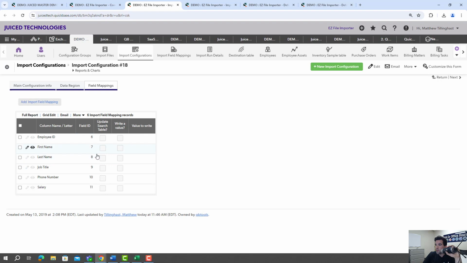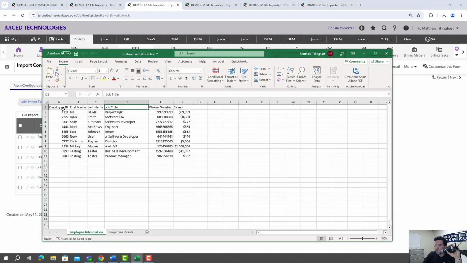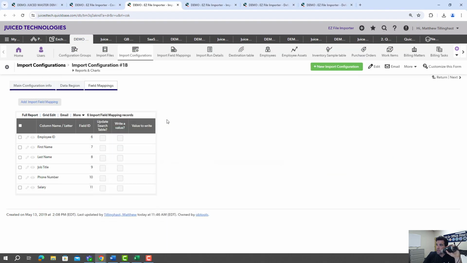So in the first one, the mapping, we have the employee ID. So we're using the column name. So you can clearly see that these are the names of the column headers. And then we're identifying the field ID numbers from that employees table that we want to be updating. So let's open up that Excel file so you can see employee ID, first name, last name, job title, phone number, salary, all down the line here. So we're just saying basically take all of those individual column names and update them there. Now they can be in any order you want. You do not need to have them in alphabetical order.